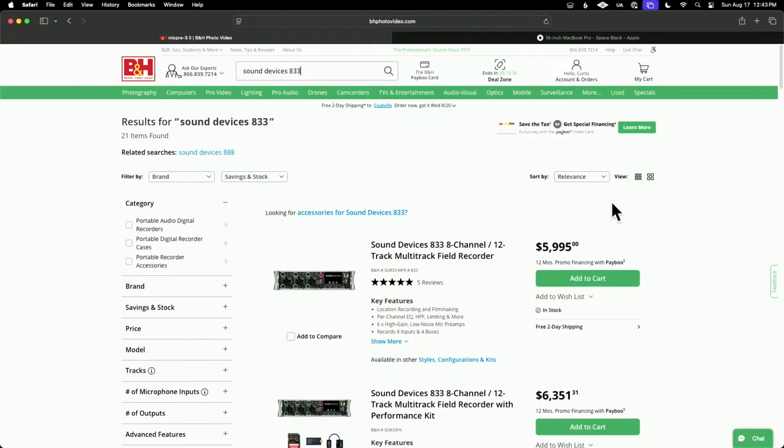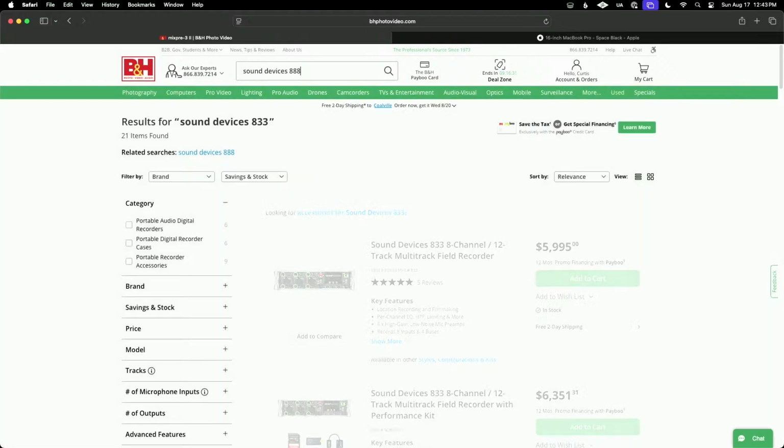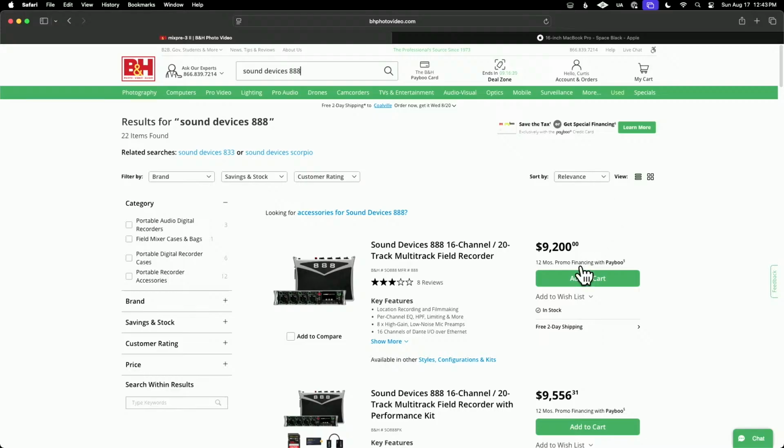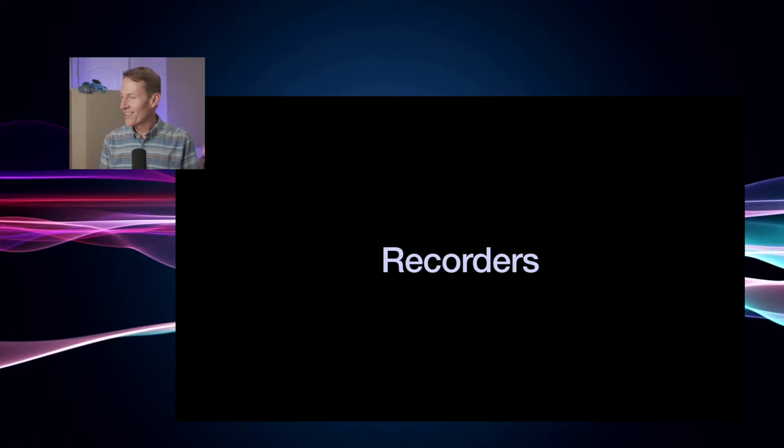And just for grins and giggles, the 888 is now $9,200 base. So they've gotten a lot more expensive, even since I bought mine. Mine was about $7,000 when I bought it, in any case. Okay, that's recorders. Any questions on recorders?